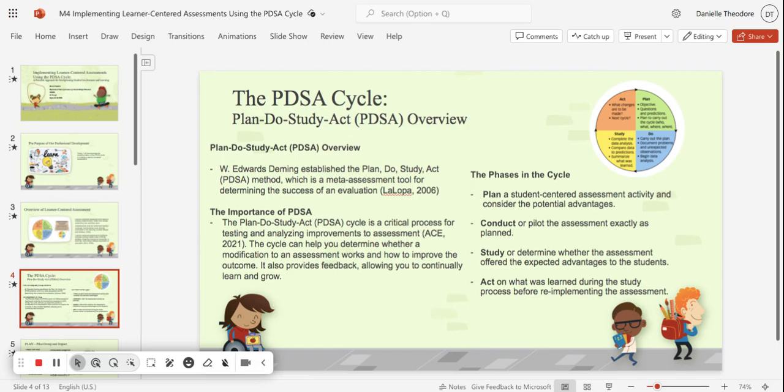So what is the PDSA cycle? The PDSA cycle stands for plan, do, study, and act. W. Edwards Deming established this cycle, the PDSA method, and it's a meta-assessment tool for teachers in determining the success of an evaluation or assessment.